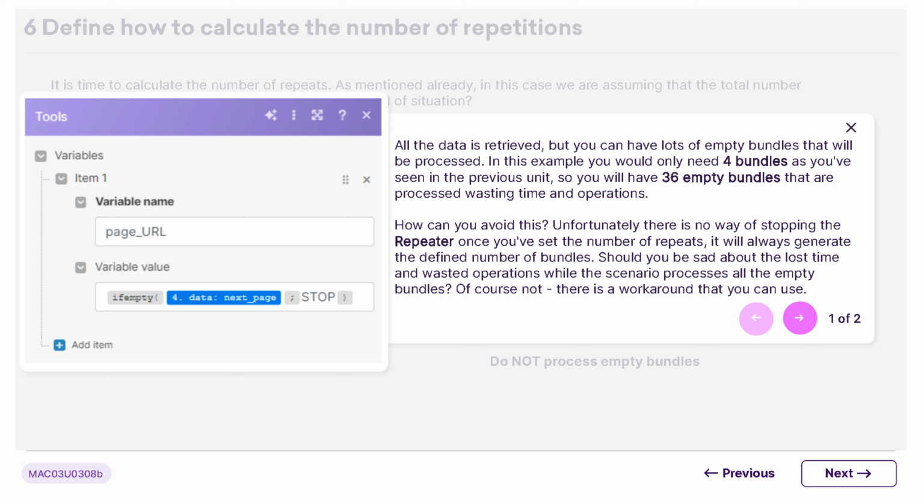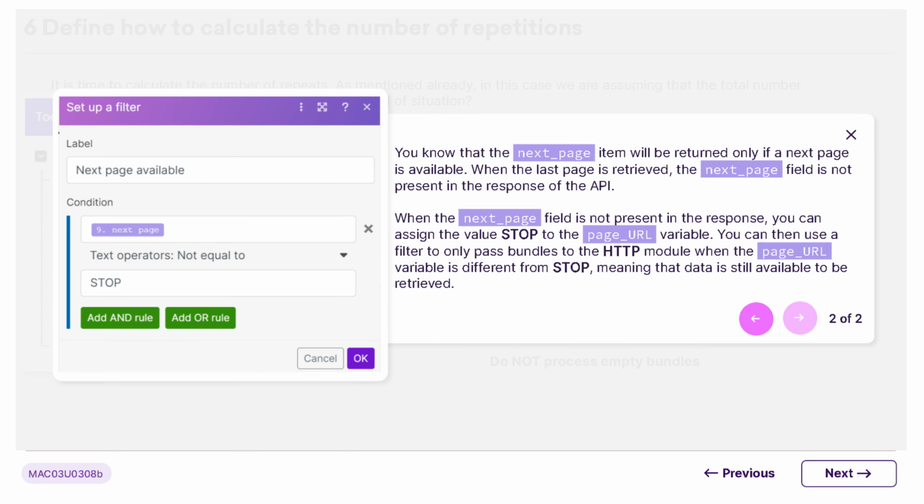A workaround exists to better manage how bundles are processed, ensuring only the essential ones are handled, saving both time and resources. To effectively manage the retrieval of data with pagination, it's crucial to leverage the concept of a next page indication from the API response. This approach ensures that you only make necessary repetitions and avoid processing empty bundles.